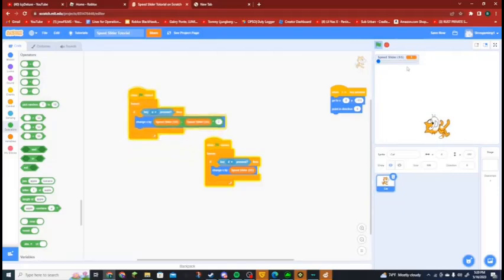So that is how you make a simple speed slider. That's the simplest way I found it. Now, we're also going to make a leveling system. This leveling system is not going to have XP. It's just going to be a simple leveling system.